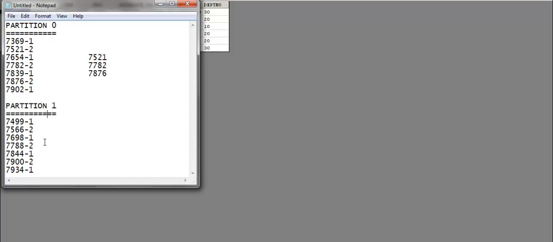Okay, so now let's see which records will be written. On the second partition, the second record will be 7566, and again what's the second record? 7788, right? So 7788, and what's again the second record? It's 7900, right? So these 3 are the records which will be written from the first partition, and these 3 records will be written from the second partition, right?